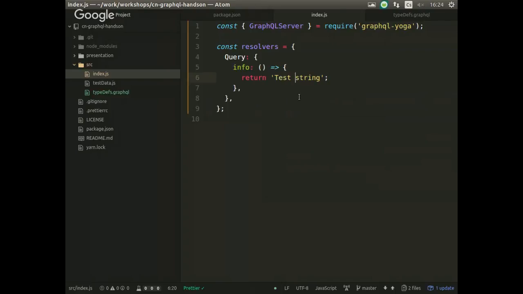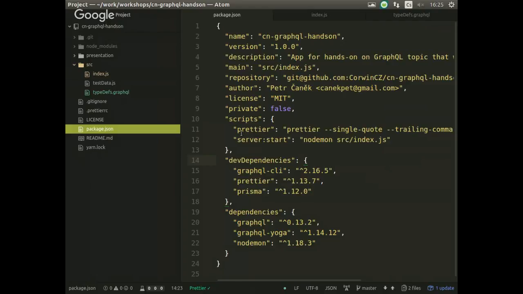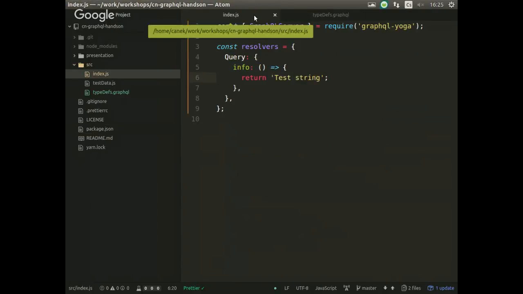Also, one note: there is a prettier package configured in this project. Prettier is a code formatter with some best practices in it. So if you want your code to look the same way as mine, as you have seen just a moment ago when I hit the save button, it was automatically formatted. You can use it with yarn prettier. It is configured here in package.json as a command. So these are our resolvers, one resolver. And that's everything we need for the GraphQL server we are going to use.